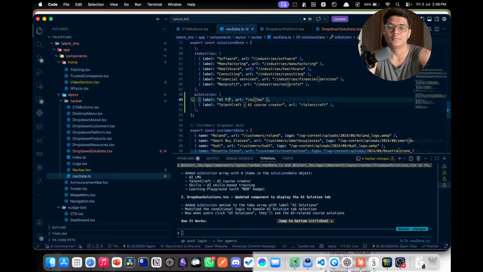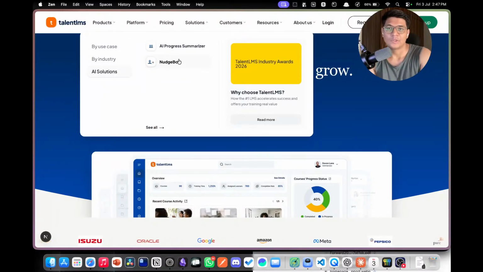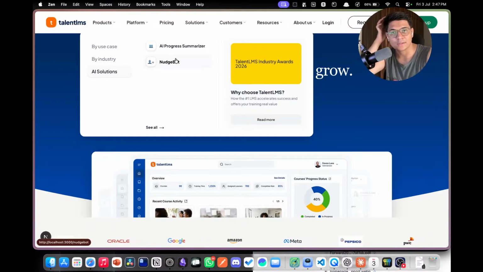AI progress summarizer. Then we'll AI progress summarizer. That's fine. I think it should be working. And the next label will be the nudge bot. Nudge bot here. We'll link it to the nudge bot hyperlink. There we go. AI progress summarizer and the nudge bot.